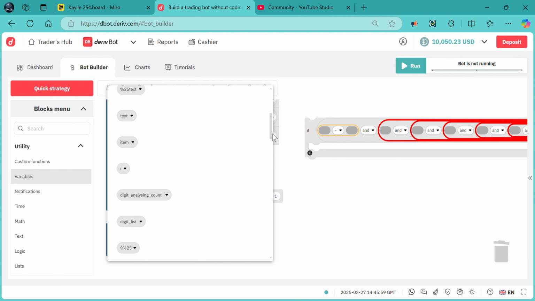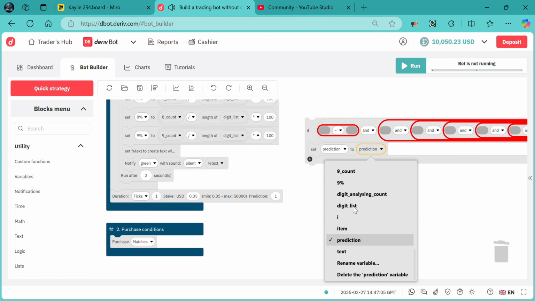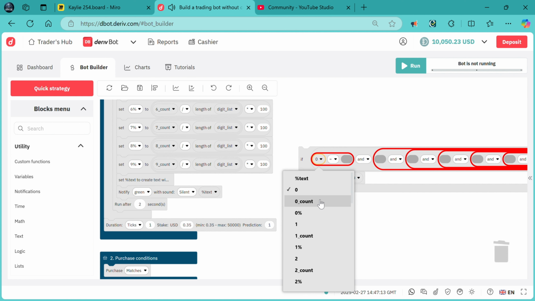We need to add another variable right over here, prediction. Set prediction to, then set our prediction to 0. As I said, there is no direct way, so we have to go all the way.